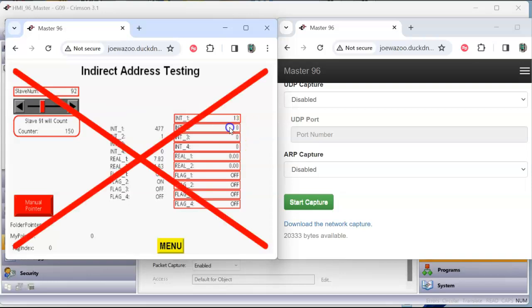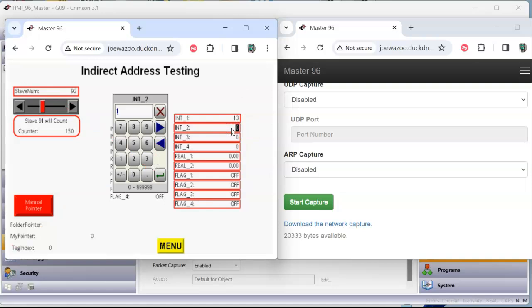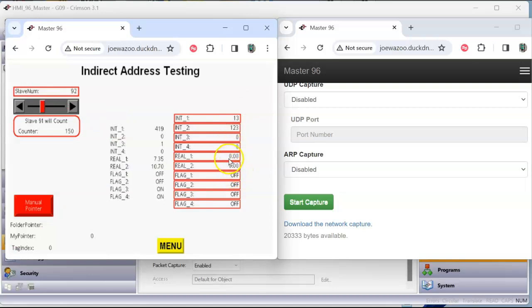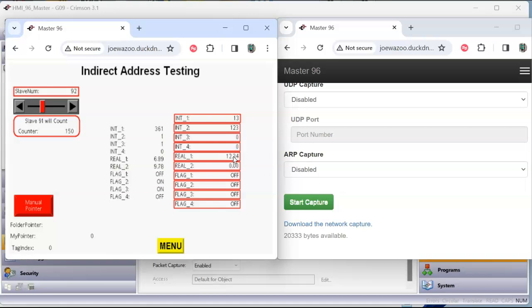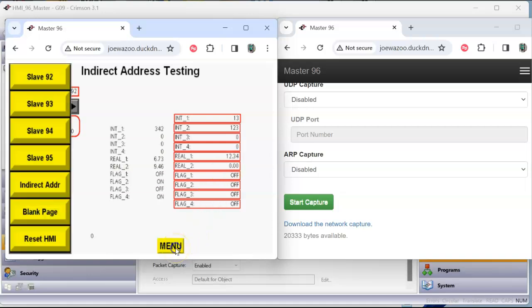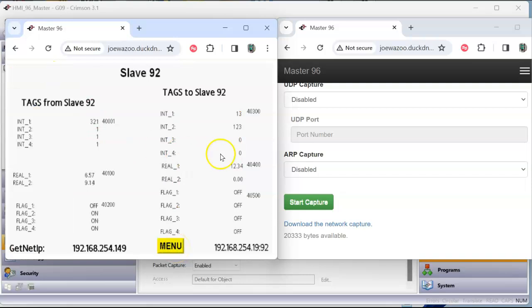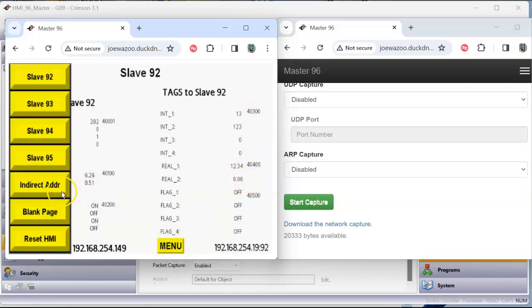Maybe I just put in 13. How about this one? I don't understand why that. There we go. All right. And how about a real number here? Let me go here. 12.34. Boom. If I hit the menu button, go back to this here where they're mapped. Look, there they are. They're actually real-time updating through the indirect page.